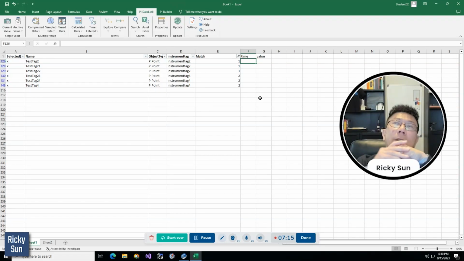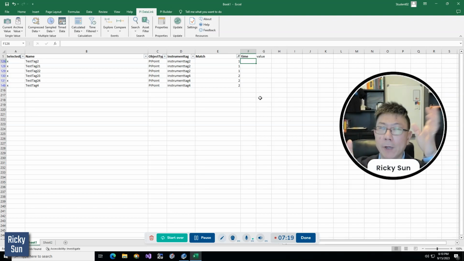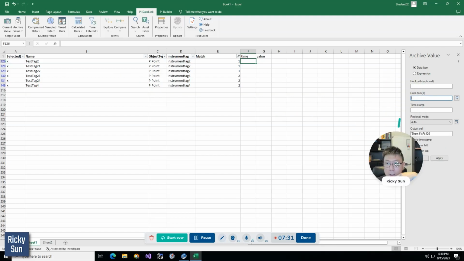So the time period. The tag that got created a longer time ago will work better and has more archive value. So that's the one I want to keep. This is how I do it. Do the archive value function.